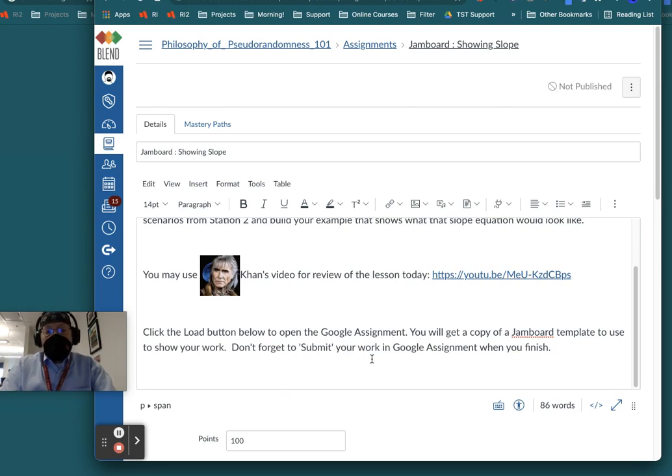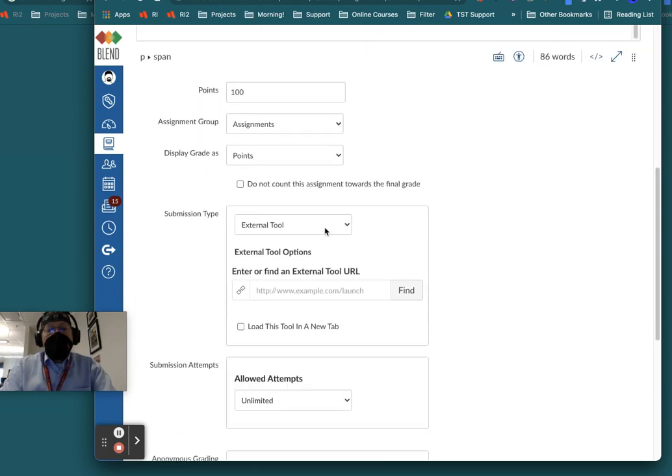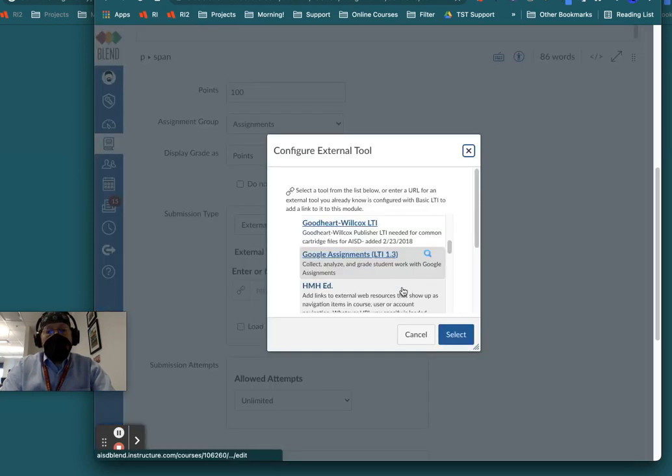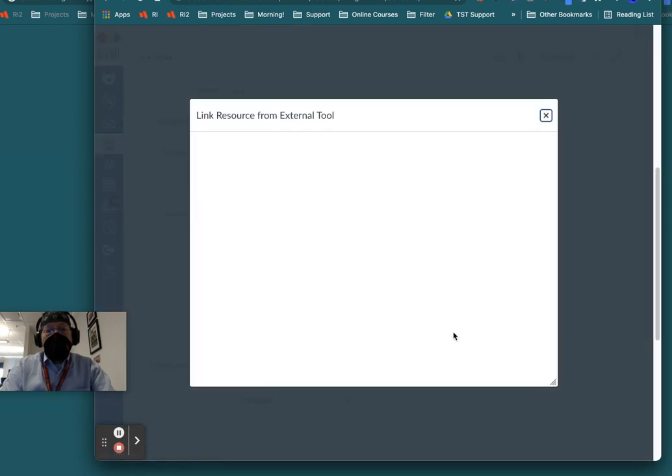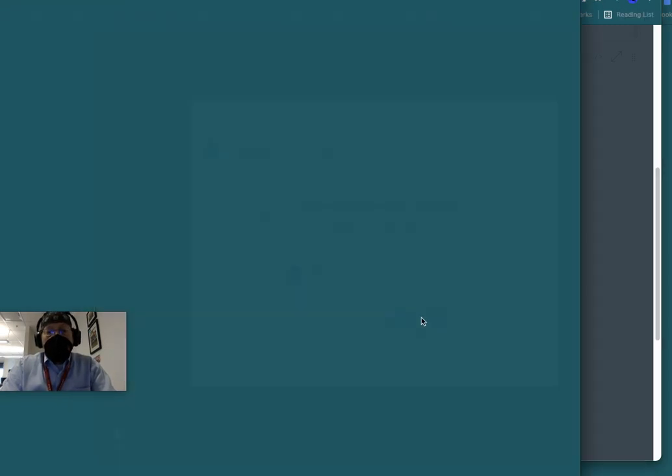So at this point, I'm going to go down and build my Blend assignment. I'm going to use the external tool. I'm going to click Find. And I'm going to go down to Google Assignment LTI 1.3. And from here, it's going to have me, number one, make sure I know who I am in case I forgot. So I am Howard Martin. It's my AISD account that I want to make sure. And click Continue there.